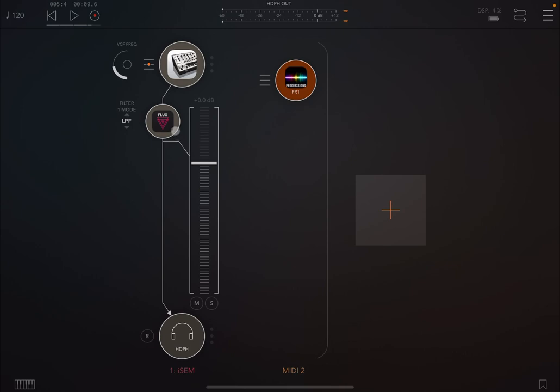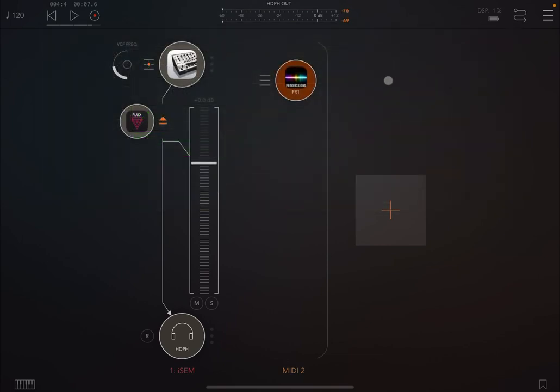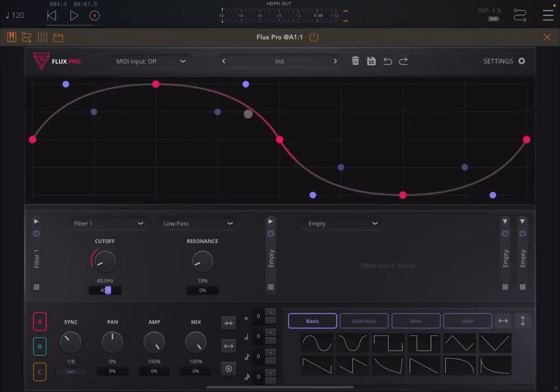So let's see what it sounds like without the Flux Pro running. So let's click play. If you're interested, I have selected this Beach Light preset inside iSIM. So I always recommend iSIM from Arturia, a really nice synth. Anyway, let's open up Flux Pro.